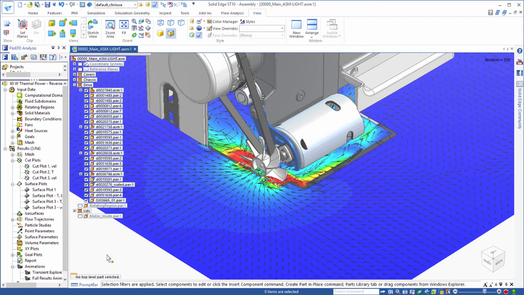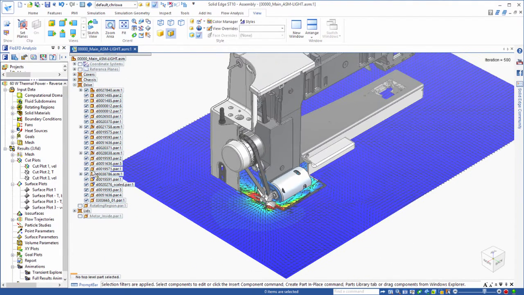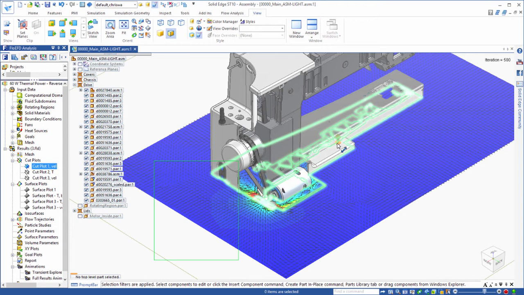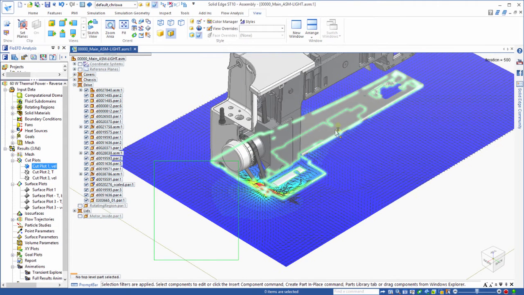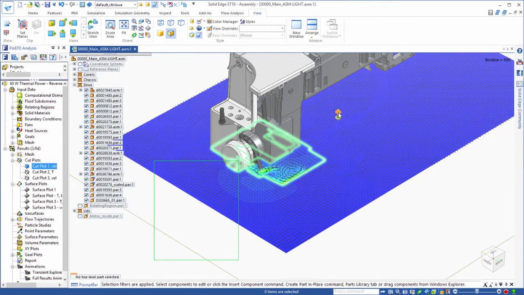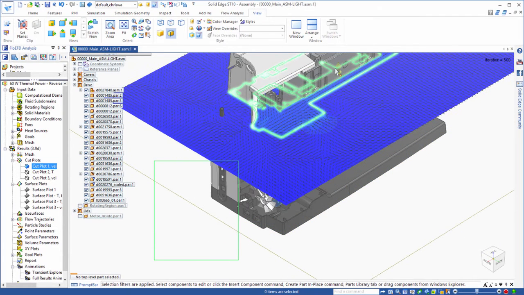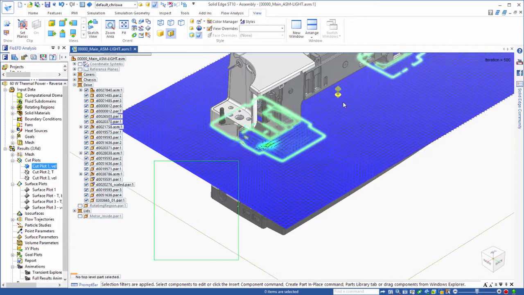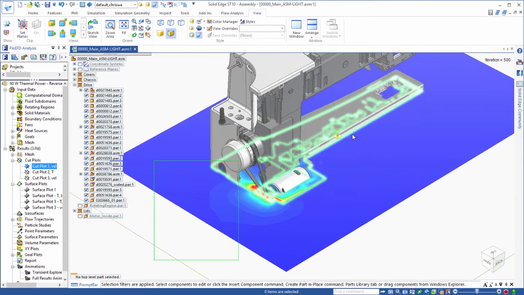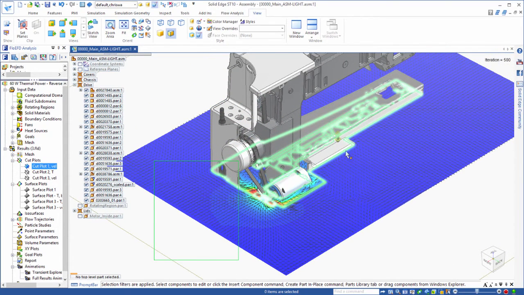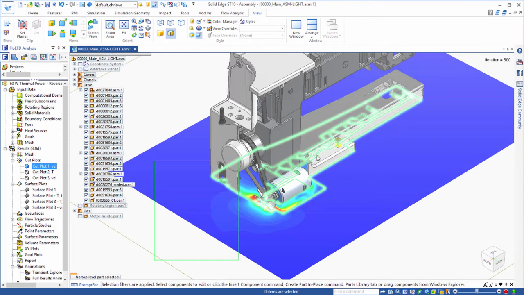Let's start by looking at a cut plot, which plots the results on a selected plane. So this is showing us the velocity field, with the colors indicating the speed of the flow, with red being higher speed flow, as expected near the fan. Additionally, vectors show you direction of the airflow. We can dynamically slide the plane through the model to see results at other locations of interest.